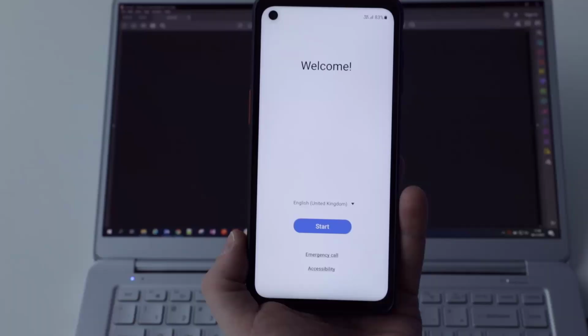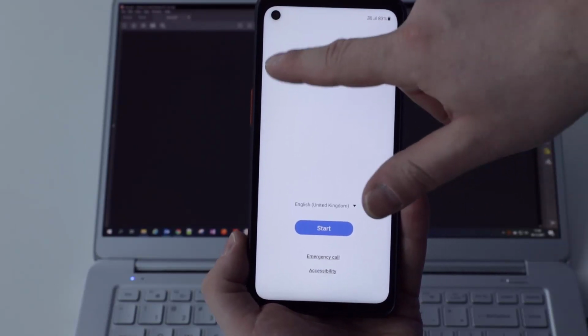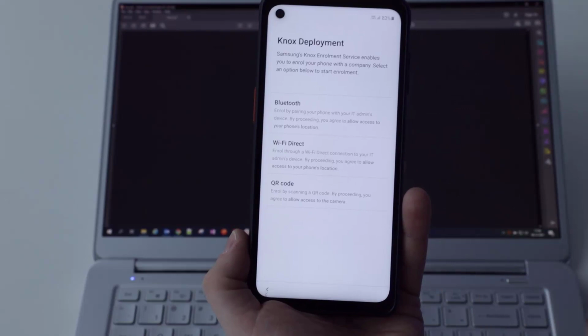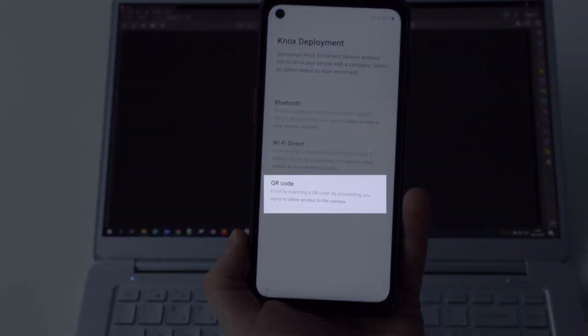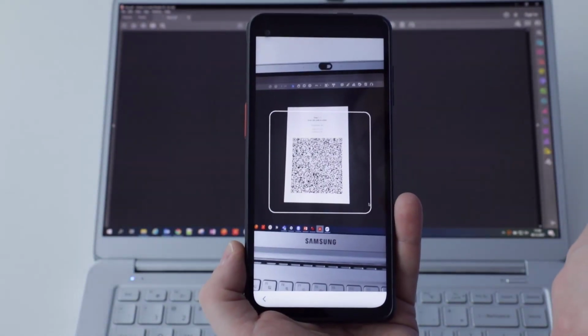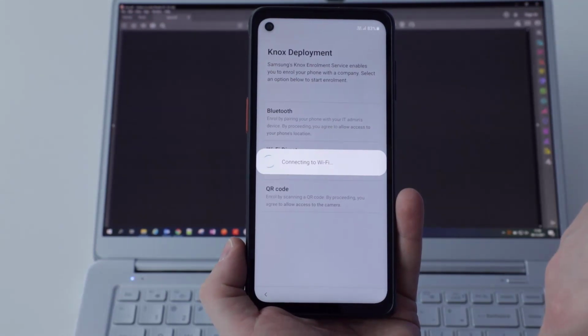Turn on or boot the device. On the Let's Go screen, select the desired language and then draw a large plus pattern on the device screen to continue. On the Knox deployment screen, tap QR code. The QR code reader app opens. Use the camera to scan the QR code that was generated via KME Direct.